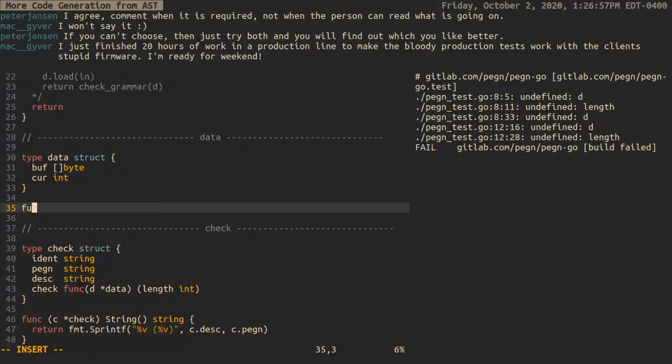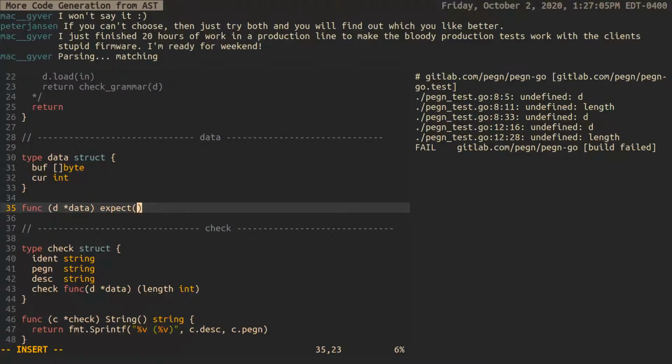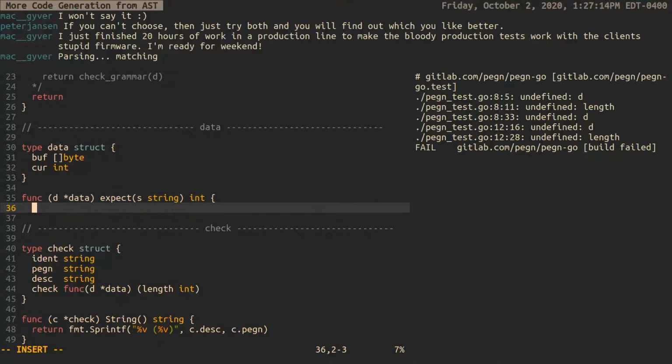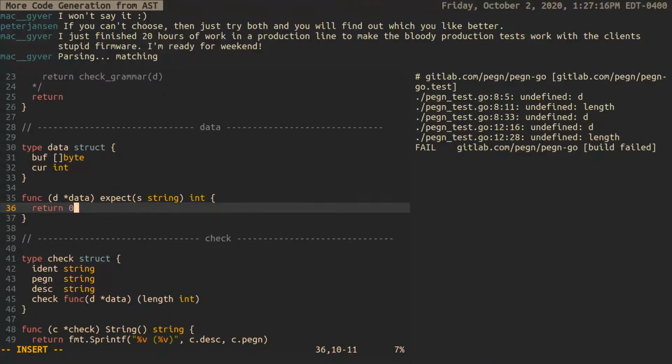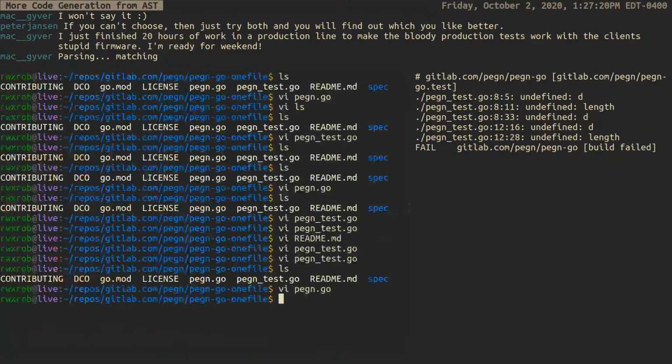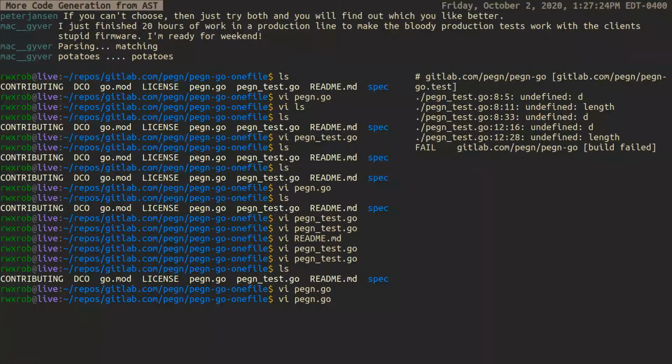It'd be a function. Let me put a receiver here: data, and expect, and then I just put a string, and then we return a length, and then return 0. But that would just be that little thing that we did. Parsing equals matching. Kind of does. It is sort of that.